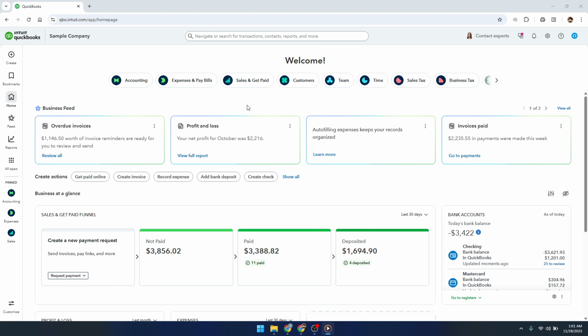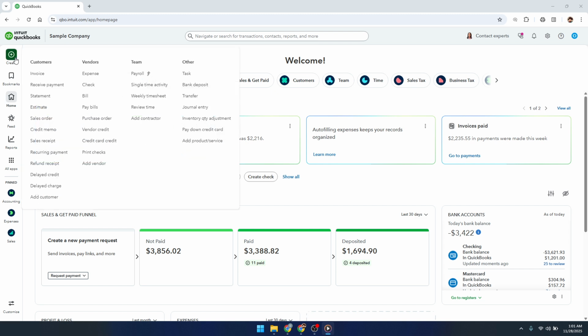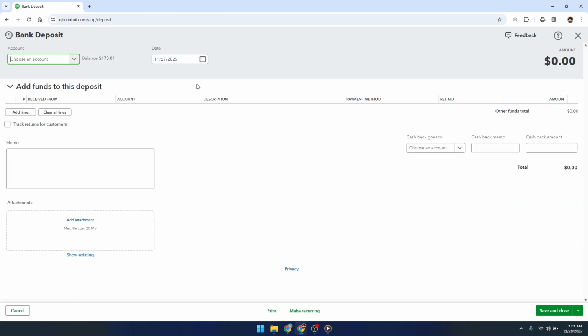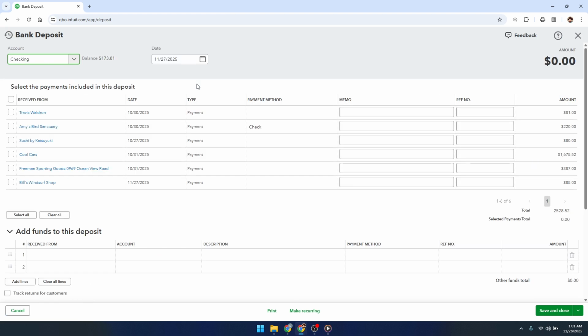First, look toward the top left corner of your screen and click the plus new button. This is where you create most types of transactions in QuickBooks, and it's the starting point for recording a deposit manually. When the menu opens, find and select Bank Deposit. This tells QuickBooks that you're not creating a sales form like an invoice or sales receipt, but instead you're recording money that went straight into the bank.